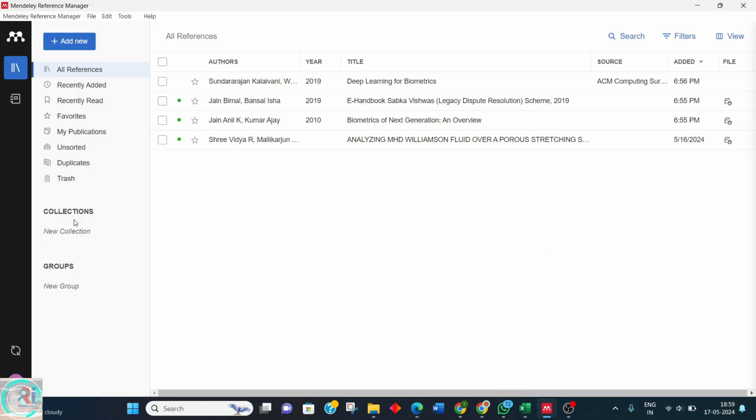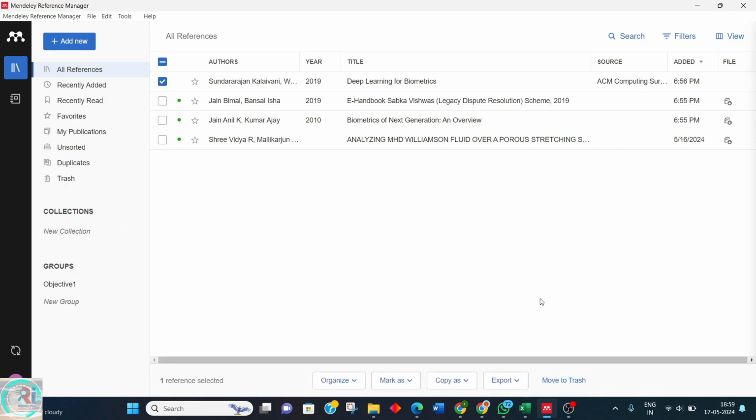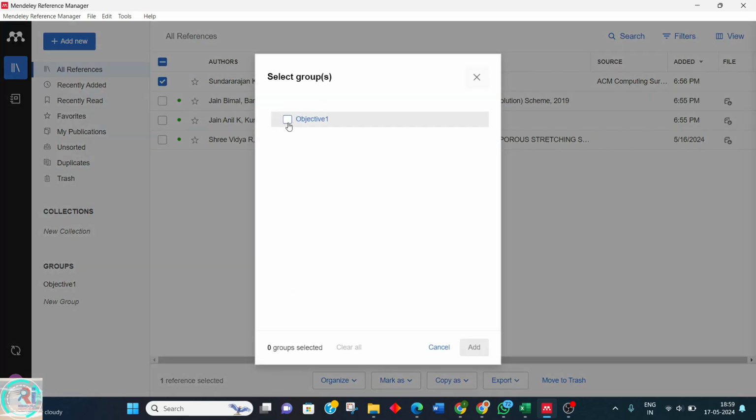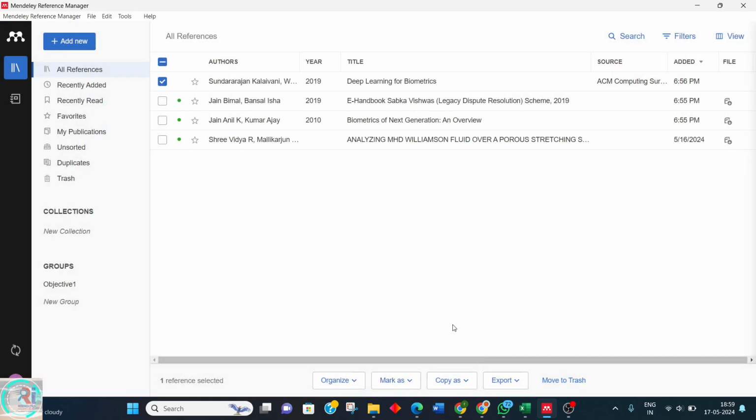The other feature is that you can have groups. Consider if you're working on objective one, you can have this kind of group here. You can push to the groups and you can name the collections as well. So these are all the respective things which you have just seen. So you can just add to objective one.